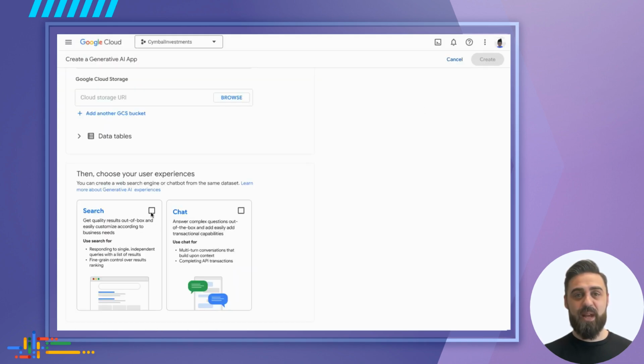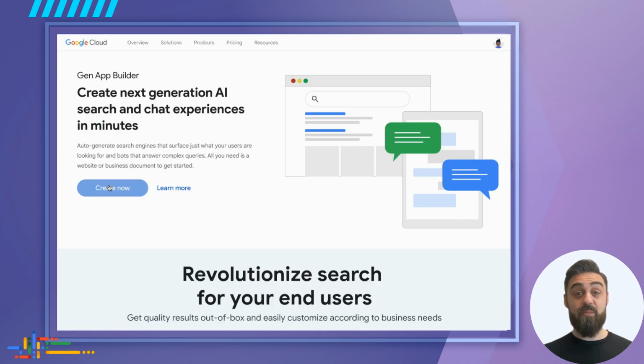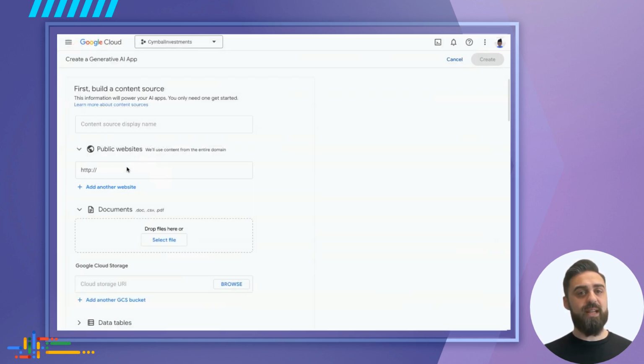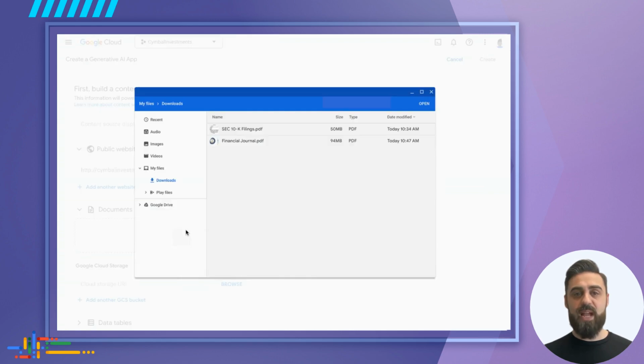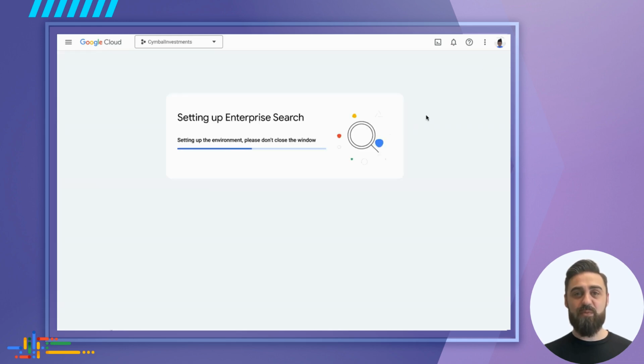In addition to providing high-quality search results, Gen App Builder can conveniently summarize the results and provide corresponding citations in a natural, human-like fashion. Gen App Builder also automatically extracts key information from the data and enables personalized results for users.